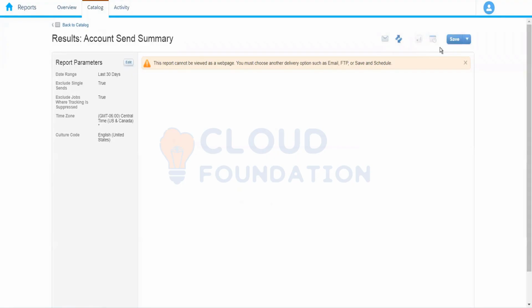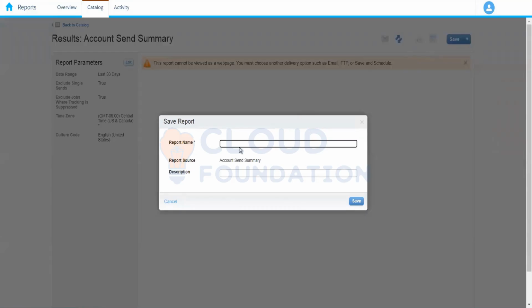These two options are disabled for now. Let me save this so that they become enabled. I'll save the account.